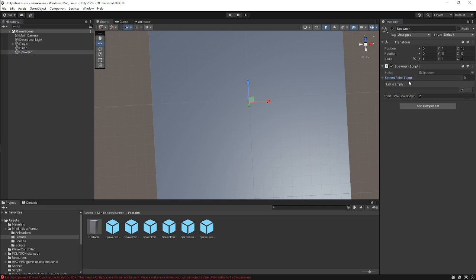So then the spawn point templates. So we need all six of them. So let's create six, okay, and then drag and drop all of them into that. So one, two, three, four, five, and six.